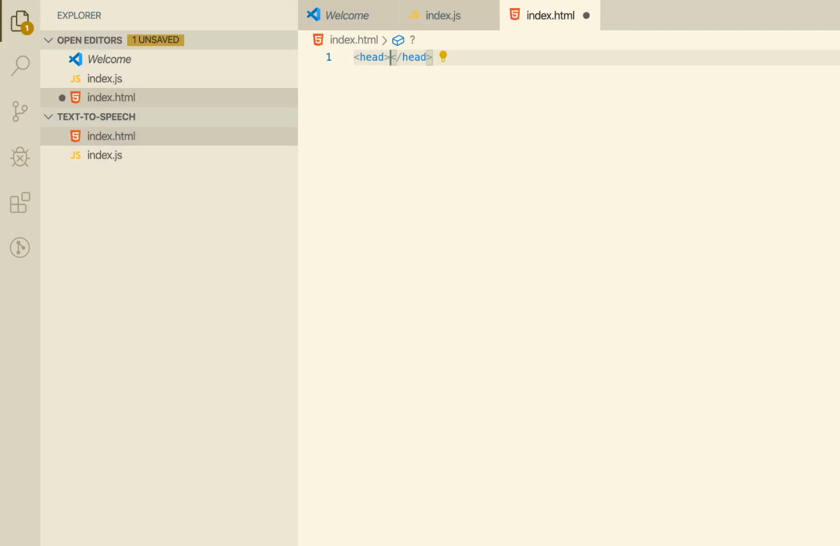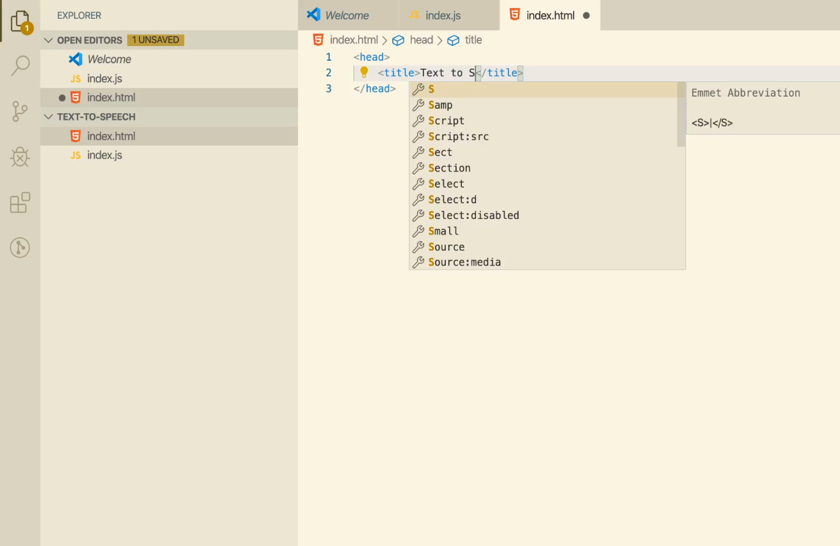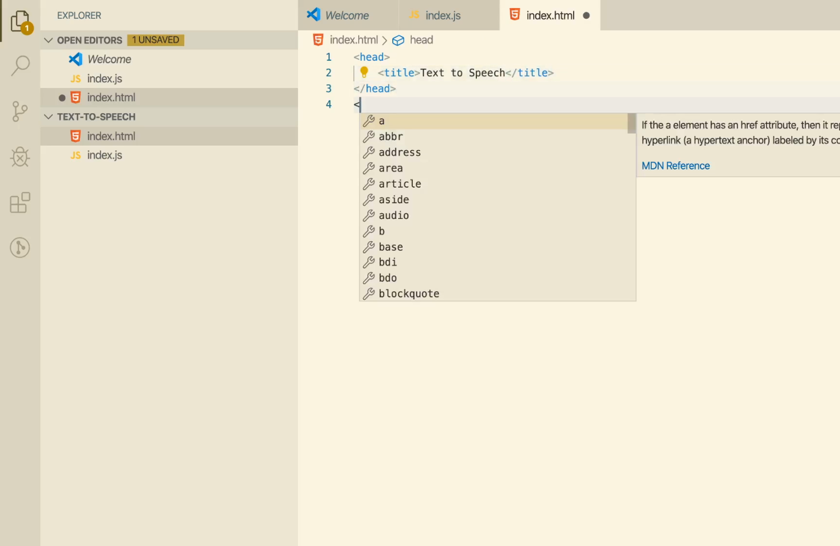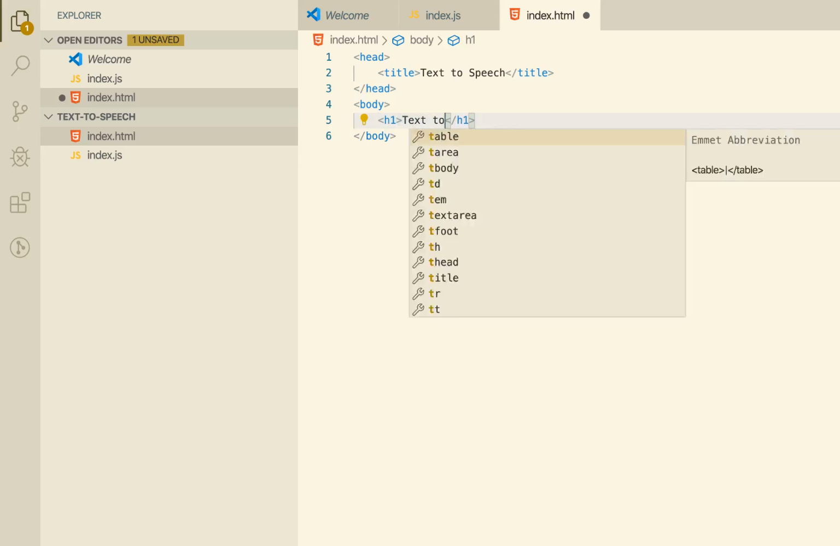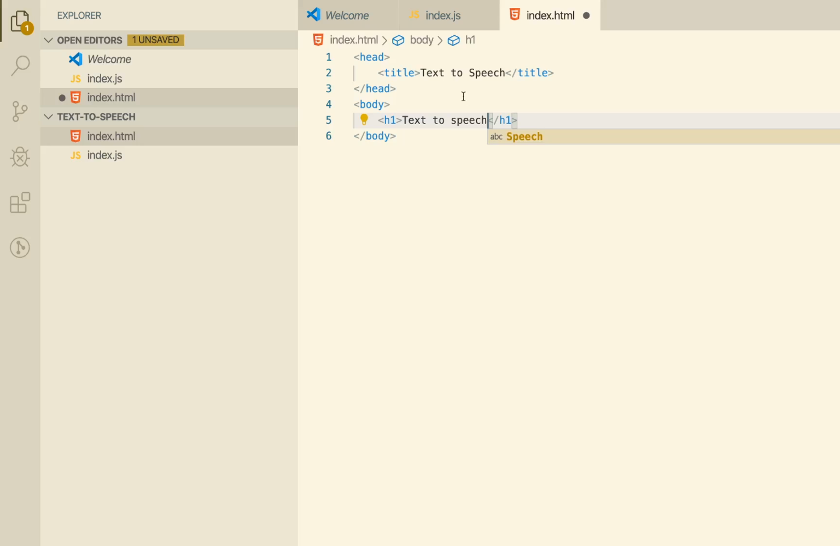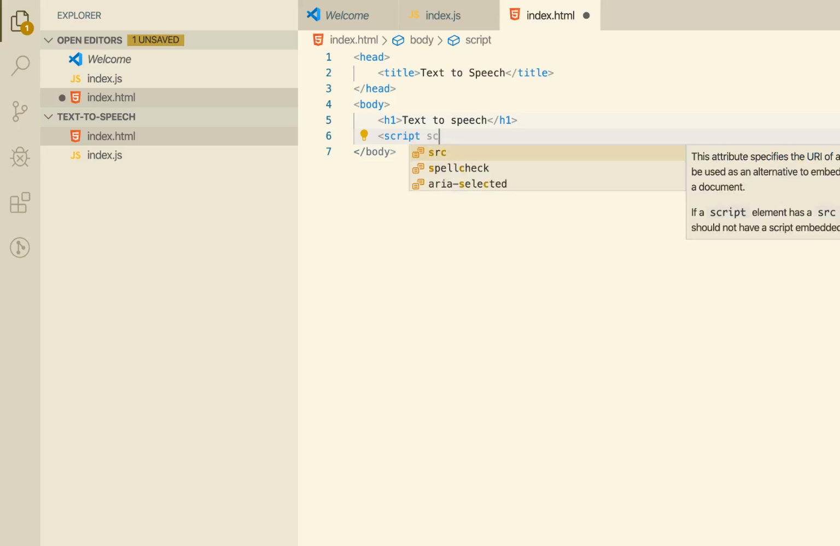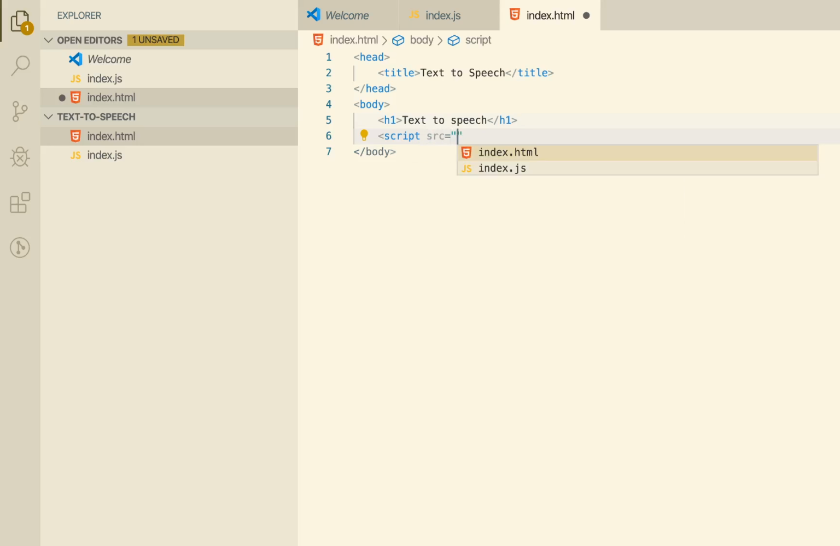Okay, let's just write a simple head with the title text to speech, with a body with an h1 text to speech, and a script whose src will link to our index like this.